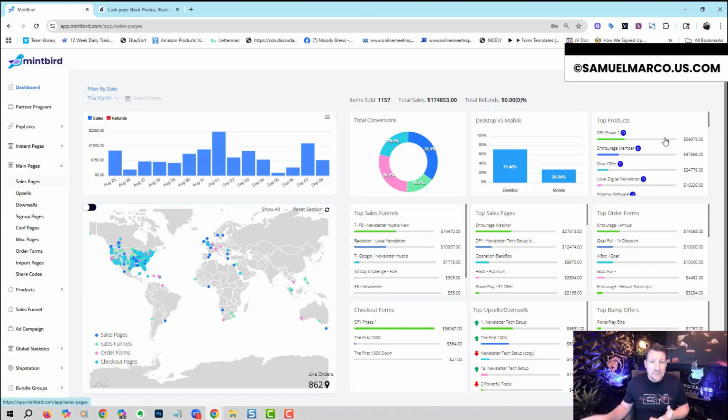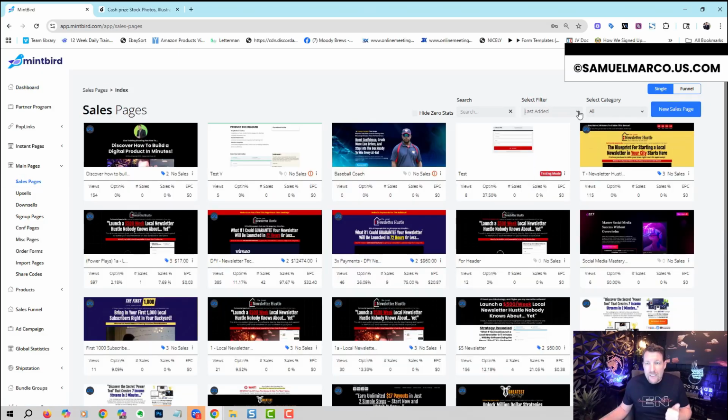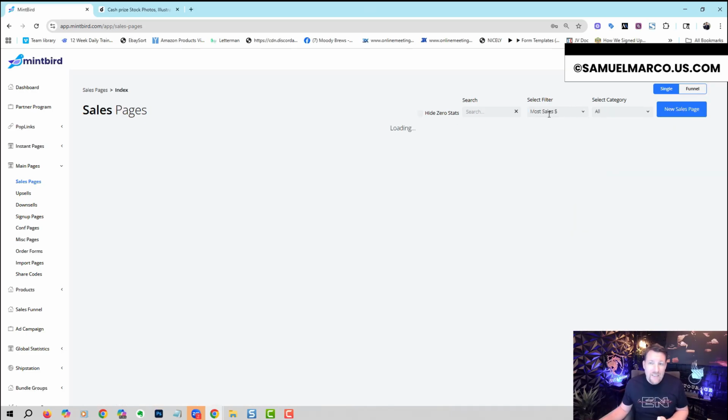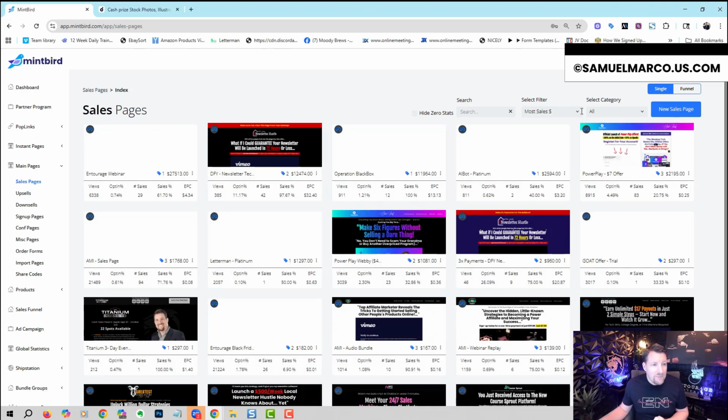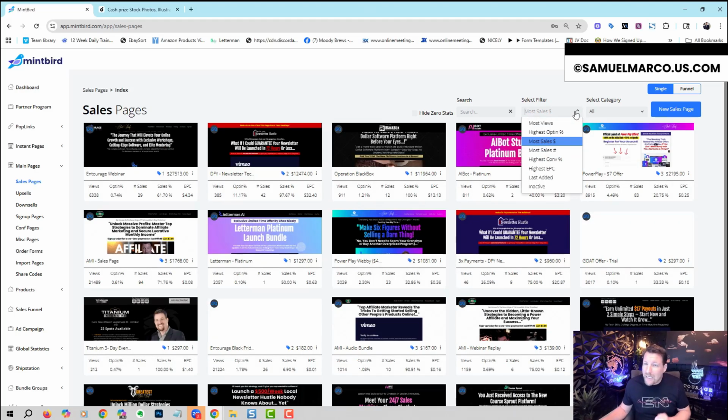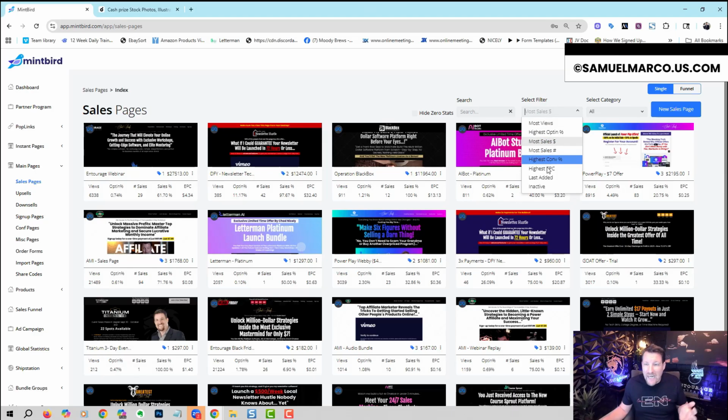So if I click on sales pages, you can see over here at the top, I have this drop-down filter, right? So if I want to see the one that has the most sales, then I can go ahead and do this, right? And it's going to go through and sort everything. There we go. All right. Also, I can see the one with the most views, the highest opt-in, the highest conversion, the highest CPC, the last added, and I can turn around and make these inactive when I'm done with it, right?